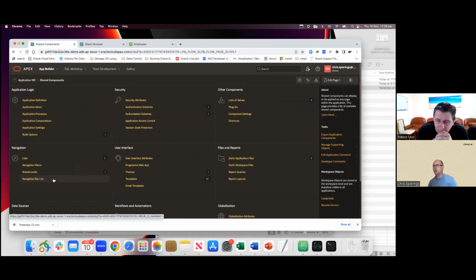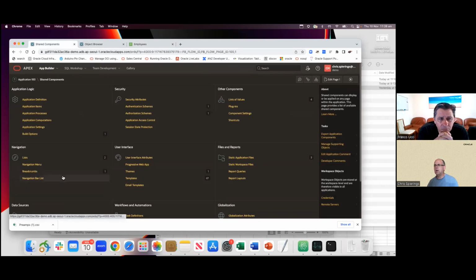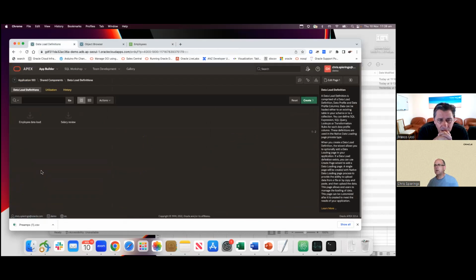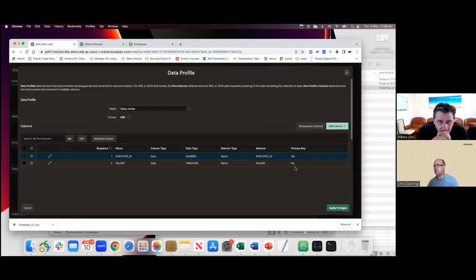So in this example, the boss is going to do a review of people's salaries and going to give some people an adjusted salary. I've created a data load definition called salary review. If I was to have a look at that profile, I'm picking in two columns, one employee ID, one salary.